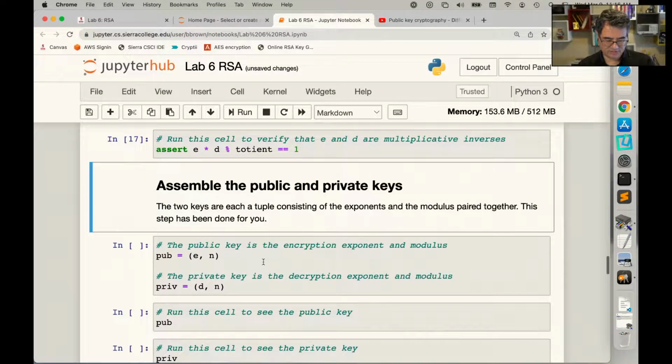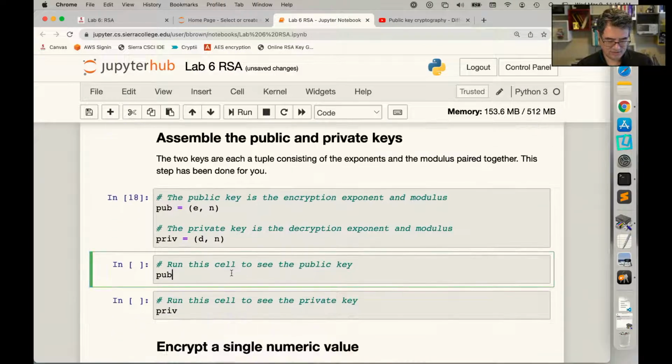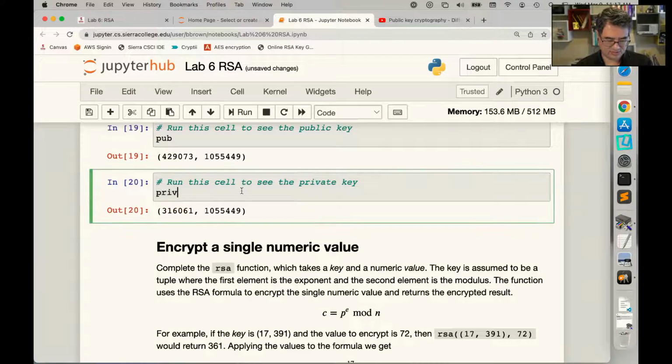So now we're ready to assemble our private and public keys. Our public key is just a tuple containing the E value and the N value, and our private key is a tuple containing the D value and the N value. So just execute that cell, and then you can see what the public and private keys are. You can see they're just pairs of numbers, and in both of them, the modulus is the same, and the E and D values are different.